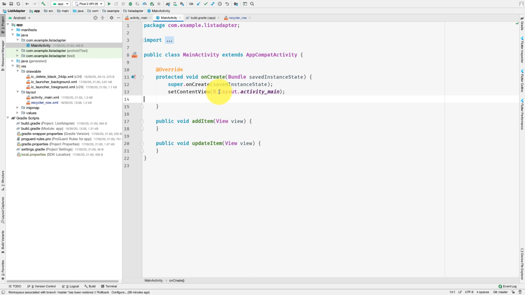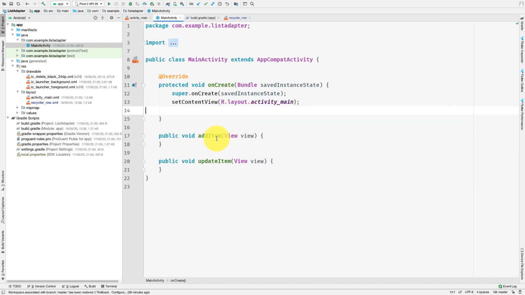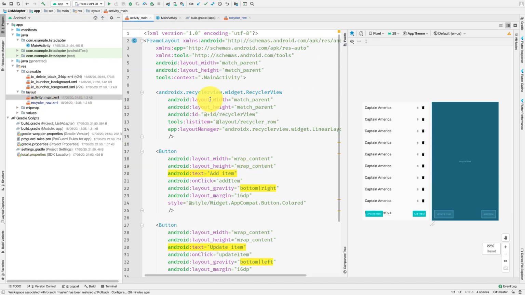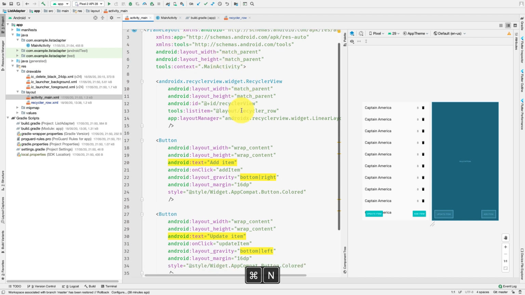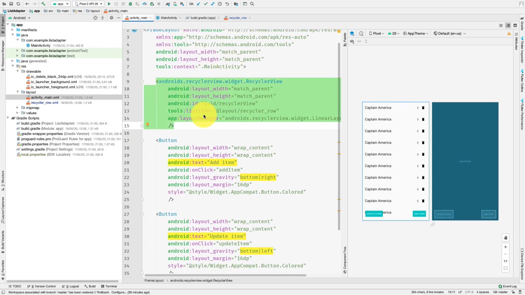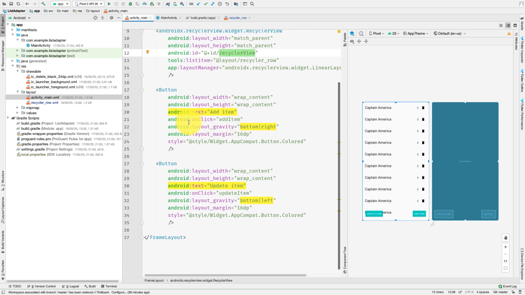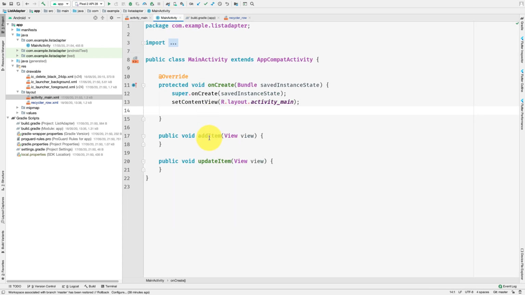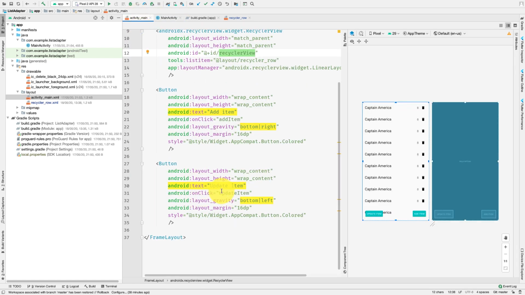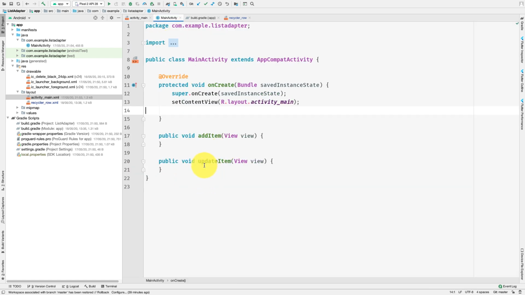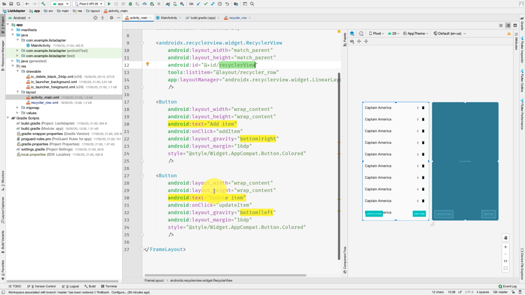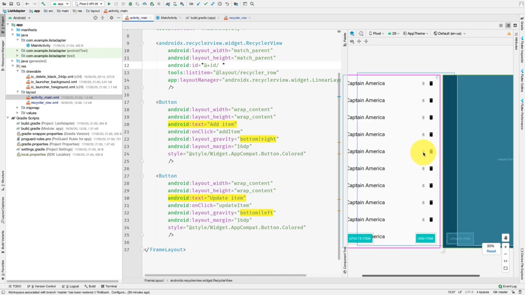So here, as we can see, we have an empty main activity, and we only have two methods, that is add item and update item. And if we go to our activity_main.xml, here we see that we have the root layout as frame layout, and then we have our recycler view here with the ID of recycler view. And then we have two buttons here, that is an add item button that is linked to this add item method here. And then we have this button here, that is update item, and that is linked to this update item method here. And nothing much is inside our main activity. And this is the layout you can see on the right side, that this is the layout of the main activity.